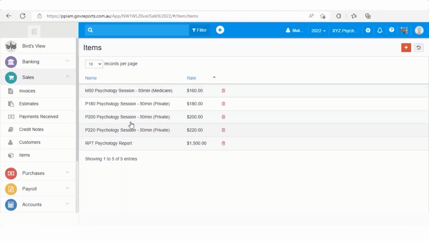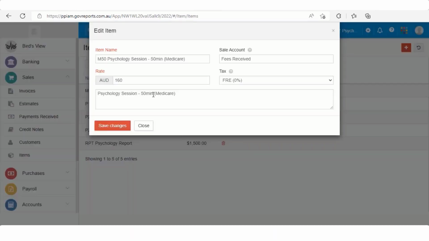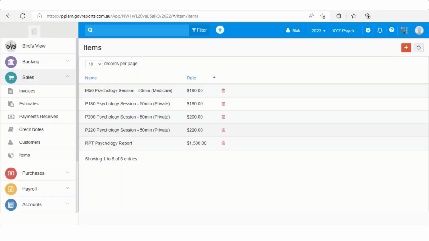Now, each of these items here that we've already created can be edited quite quickly. So, say for example, this one, M50 psychology session. We just open that up, then we can edit the details here quite quickly. Change the account, change the amount, change the item name, and change the description. But we won't do that for the moment. Now, the items can be deleted quite quickly by clicking on the trash can on the right-hand side here. Again, we won't do that, but for the exercise, that's what you can do.